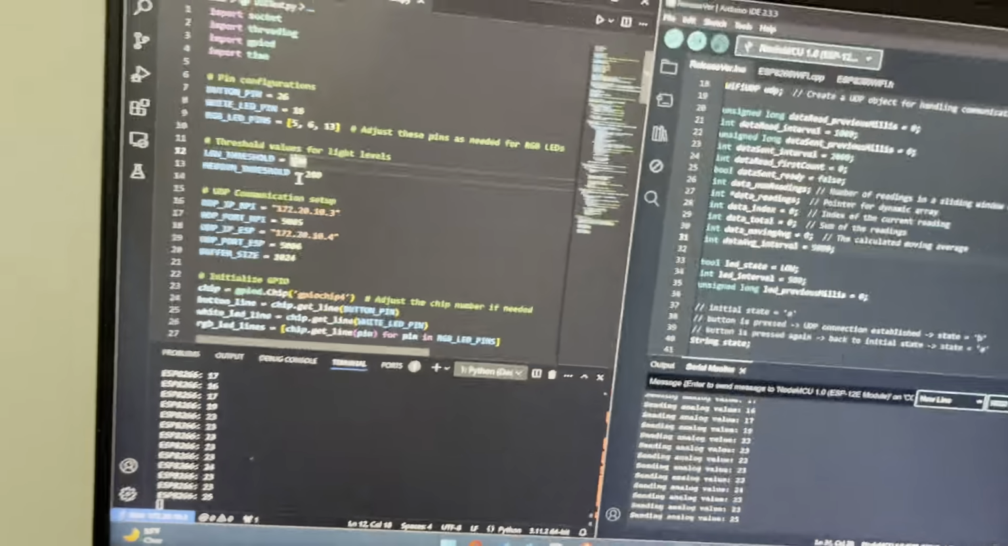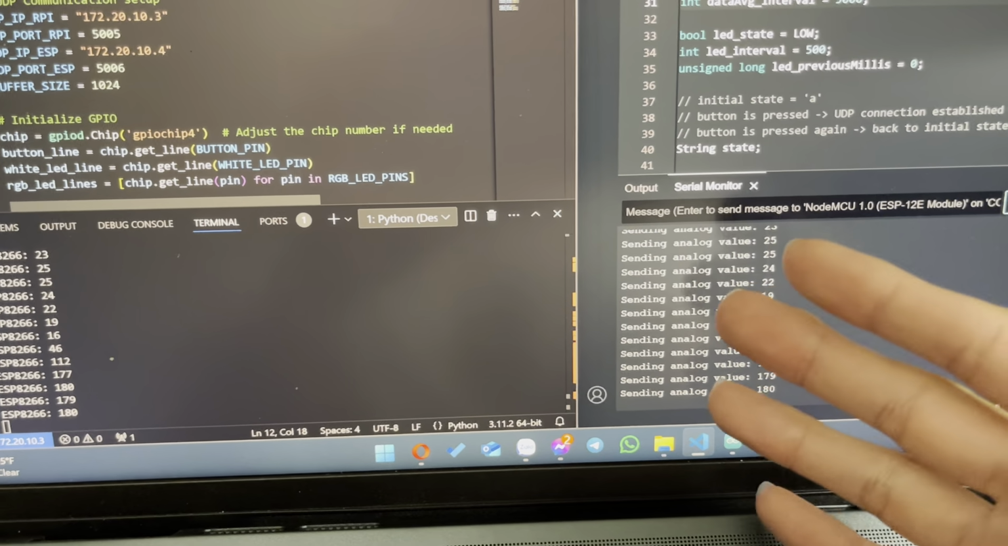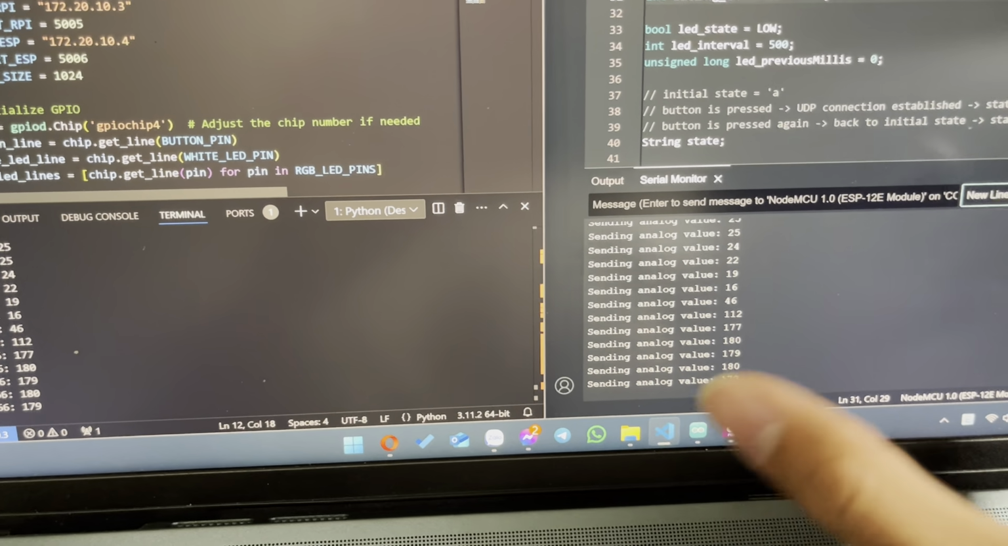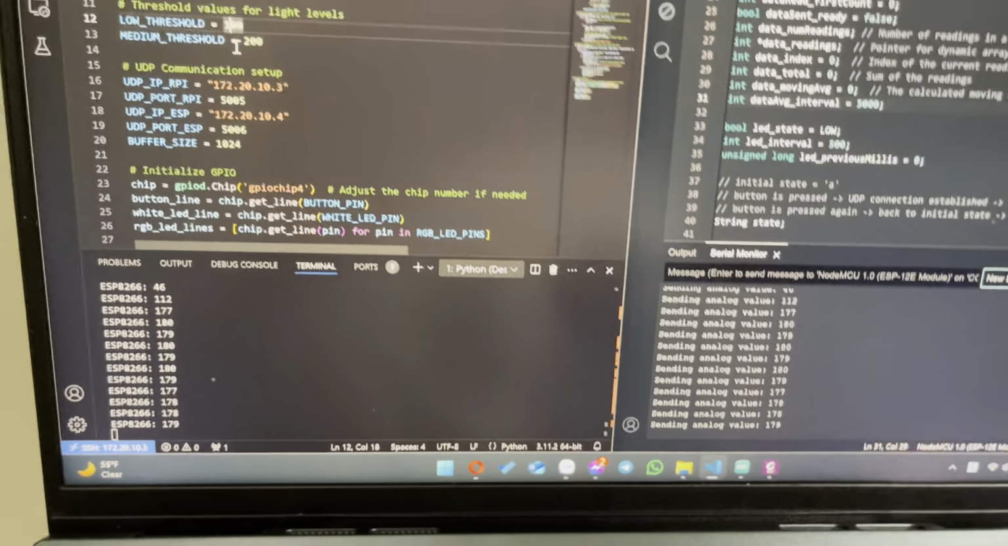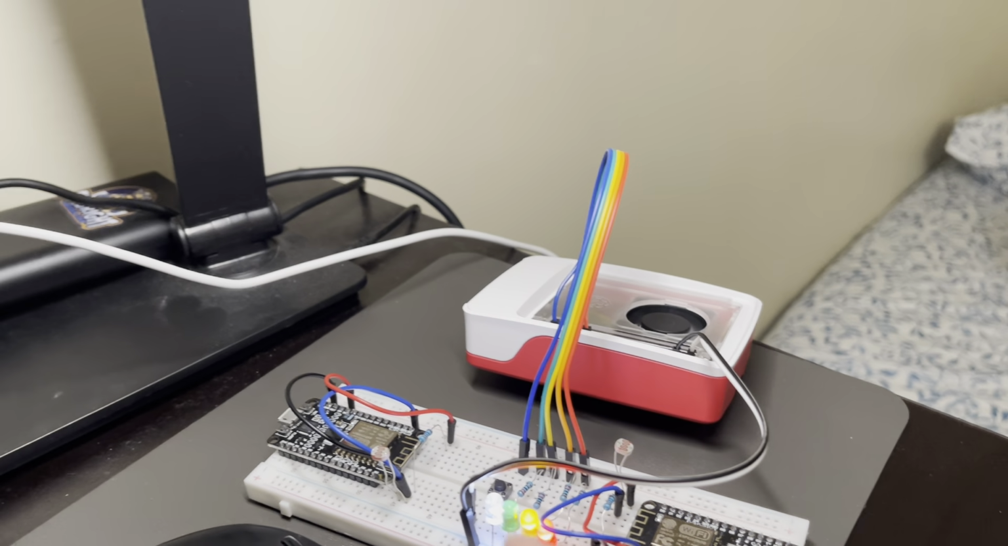Now I will turn on the lamp so that you can see the analog value. The analog value is calculated by the moving average of a sliding window of 5 seconds, and the moving average will be sent to the Raspberry Pi every 2 seconds. So now the analog value is above 100. We have 2 RGB LEDs turned on.